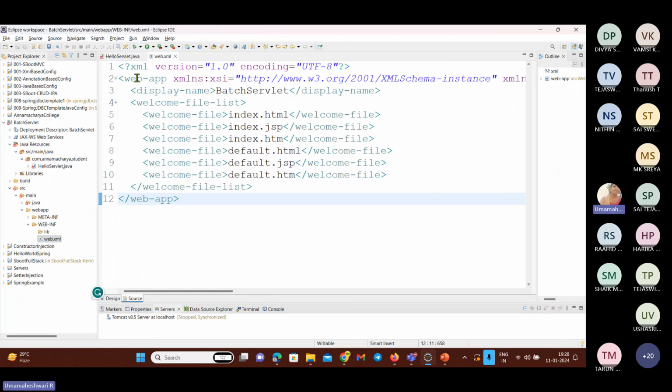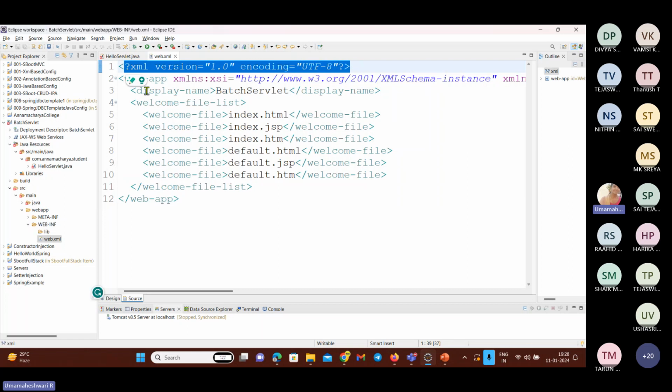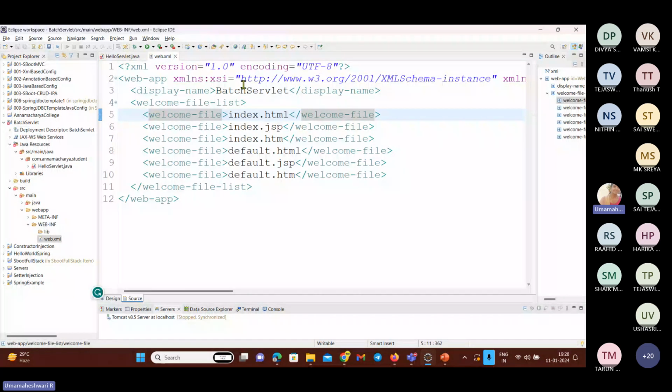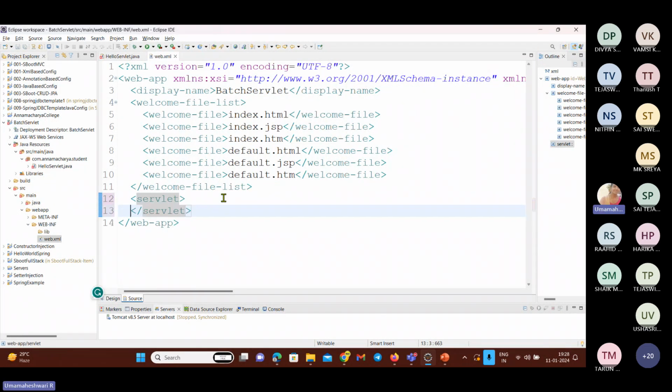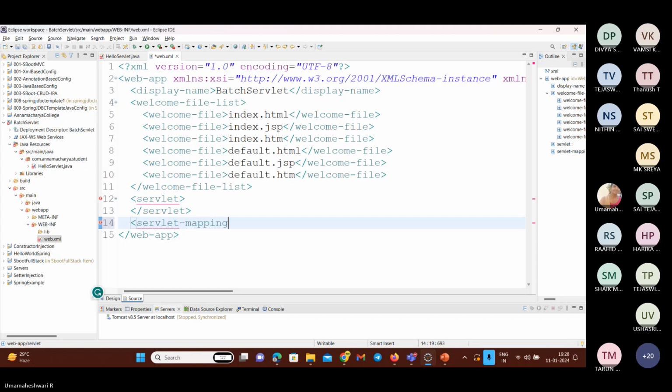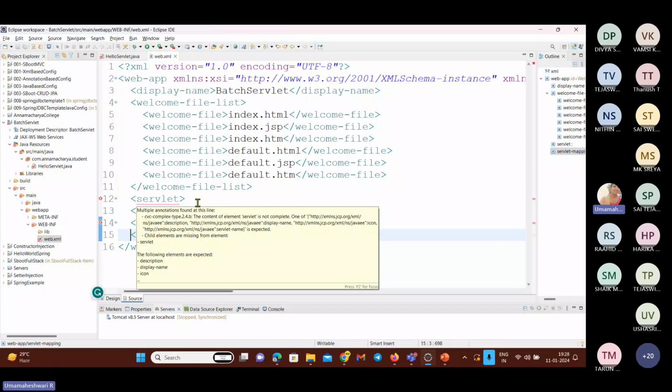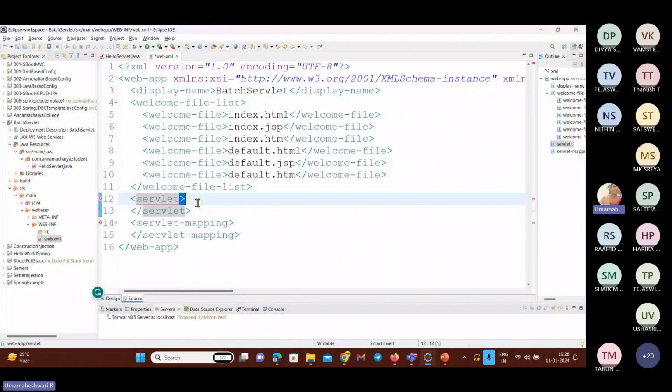So in the web.xml, this is a version, an encoding type, and this is a URL which we got for the schema. You can see the web-app, right? So inside the web-app, you need to include two things. What is that? Servlet and servlet-mapping. So let's add a servlet. And the one more thing is servlet-mapping. Clear? So these are the child elements of what? Web-app.